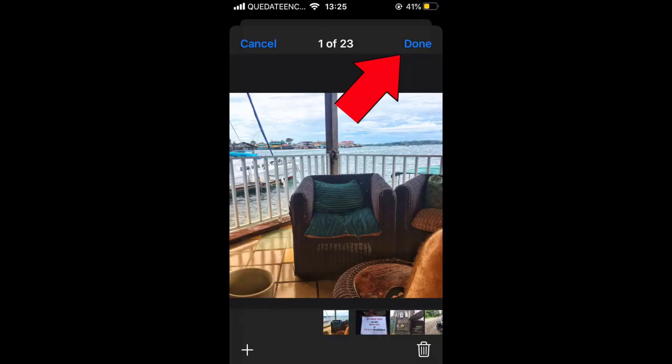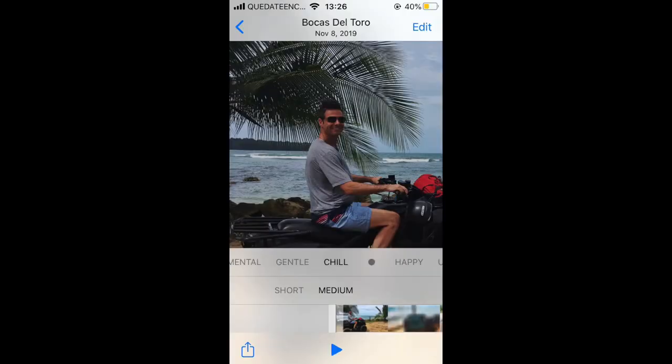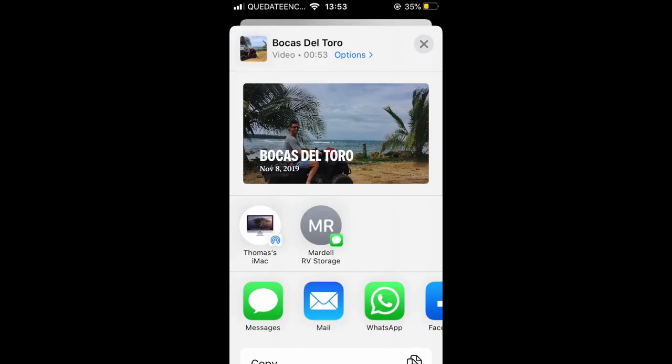And once you're happy with your choices, then what you can do is you can then click on Done, and then there's a little arrow at the bottom left-hand corner of your screen. And that one is the one that allows you to share your videos with other people, be that on social media like Facebook, Instagram, or YouTube, or you can also send it to other people via WhatsApp or email.